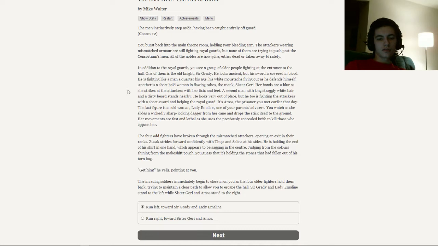Zuzak strides forward confidently with Thuja and Selena at his sides. He is holding the end of his shirt in one hand, which appears to be sagging in the center. Judging from the color shining from that makeshift pouch, you guess it's holding the stones that had fallen out of his torn bag. "Get him!" he yells, pointing at you. The invading soldiers immediately begin to close in on you, and the four older fighters hold them back, trying to maintain a clear path to allow you to escape the hall. Sir Grady and Lady Emmeline stand to the left, while Sister Gary and Amos stand to the right.